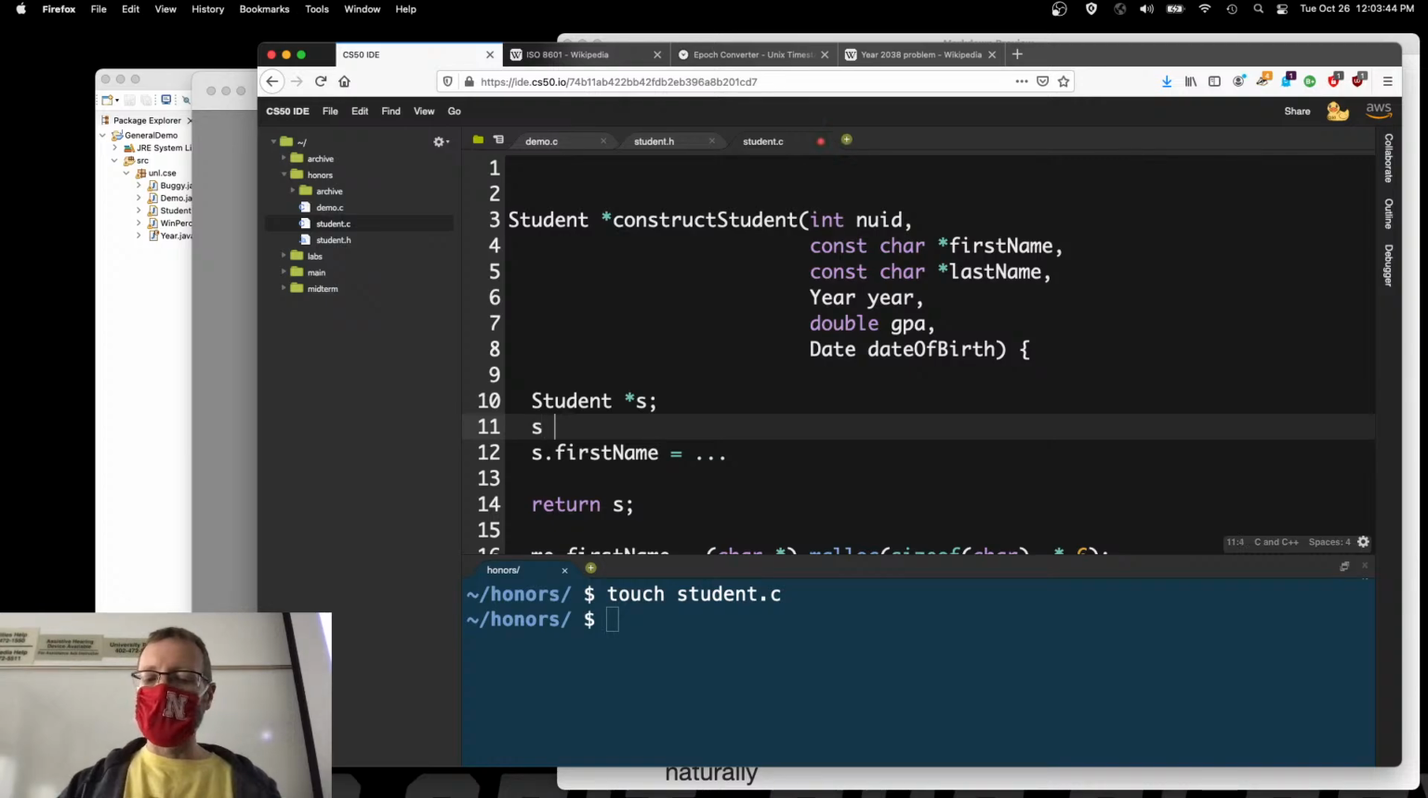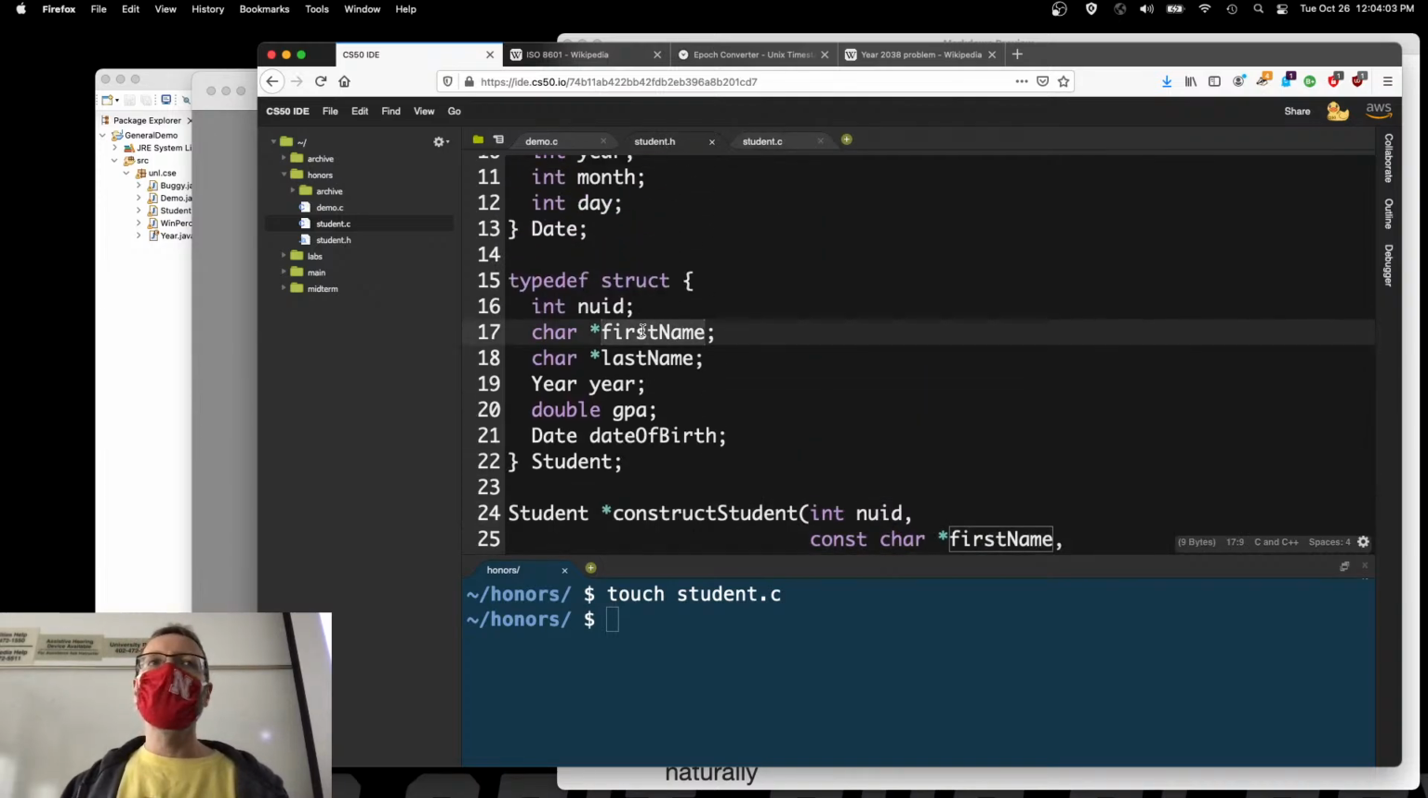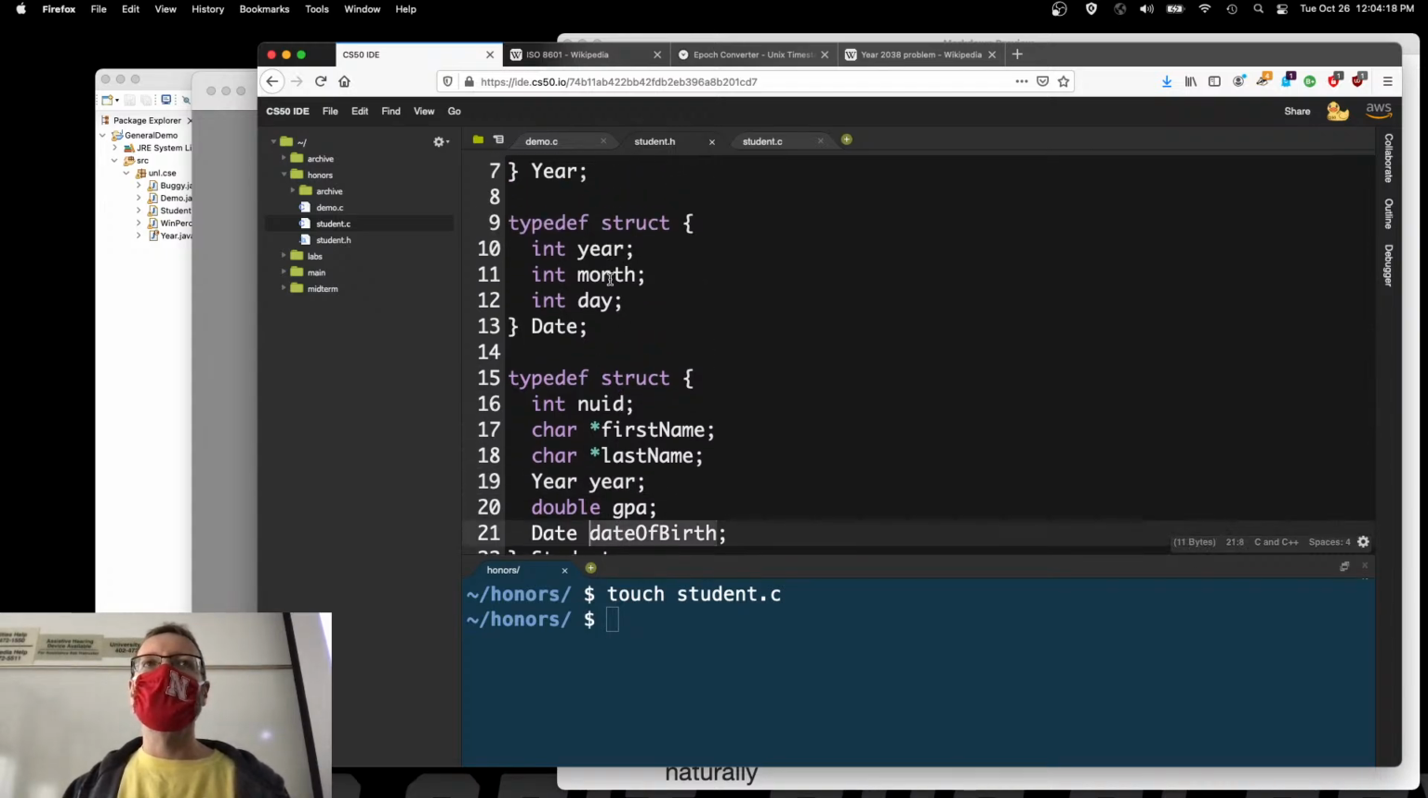So S is equal to student star malloc. How many students do I want? Just one. How many bytes does a student take? I have no idea. Let's go back over here to the H file. A pointer is generally 8 bytes. So 8, that's 16. An integer is 4, so I'm up to 20. This is probably going to be another 8, maybe 4, I don't know. Big question mark there. This is going to be 3 integers, so that's 12 bytes total, and I've already lost count.